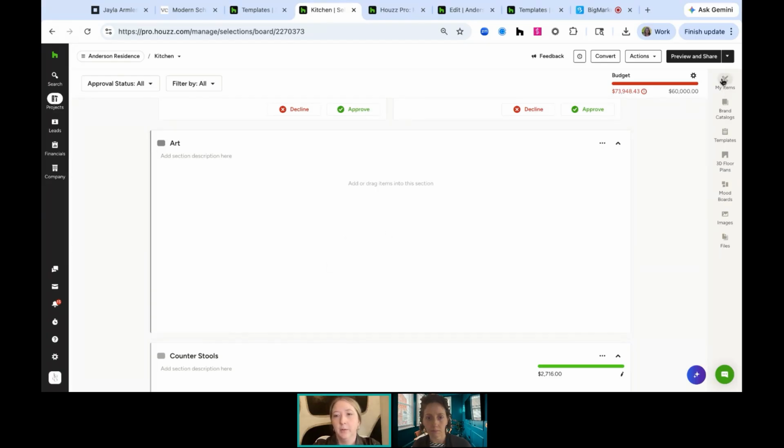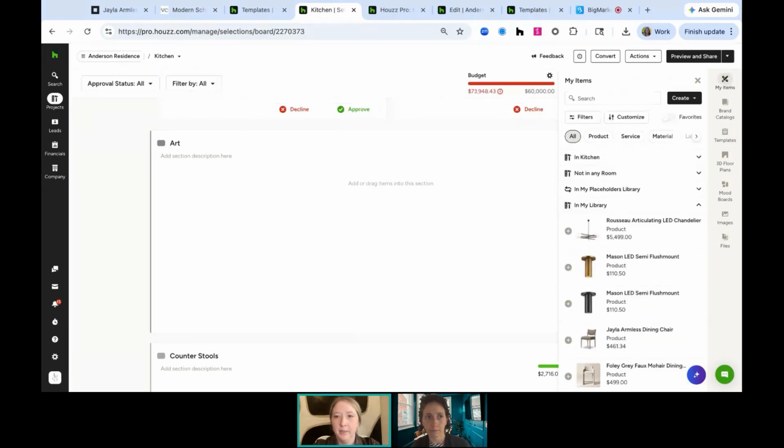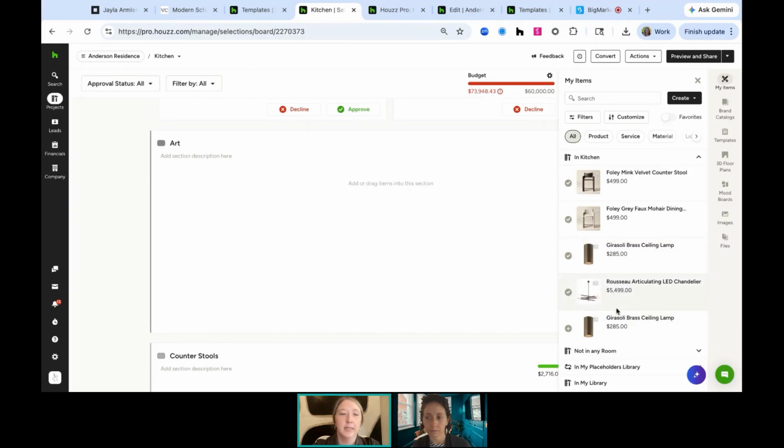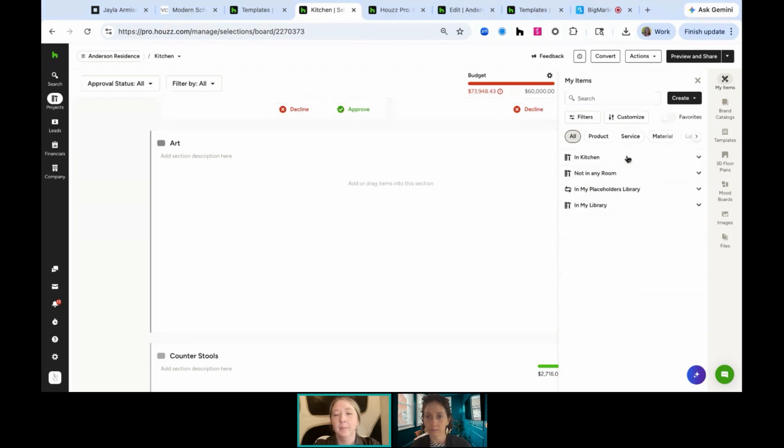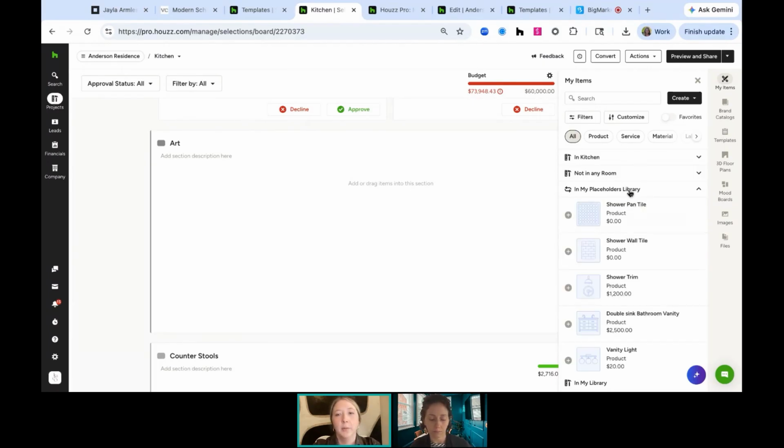So up at the top right-hand corner, hopefully most of you are familiar with this right-hand navigation, but up at the top, the My Items is going to be your best friend. All of the items are going to live in here, both the items you've used in the past, the items that you've used in other features inside Houzz Pro for this project. So maybe this was on the mood board, but it's not yet on a selection board. Those are all going to live right here. But the key thing here is going to be the placeholders library. So any of the existing placeholders that you have built are going to be available for you to reuse.